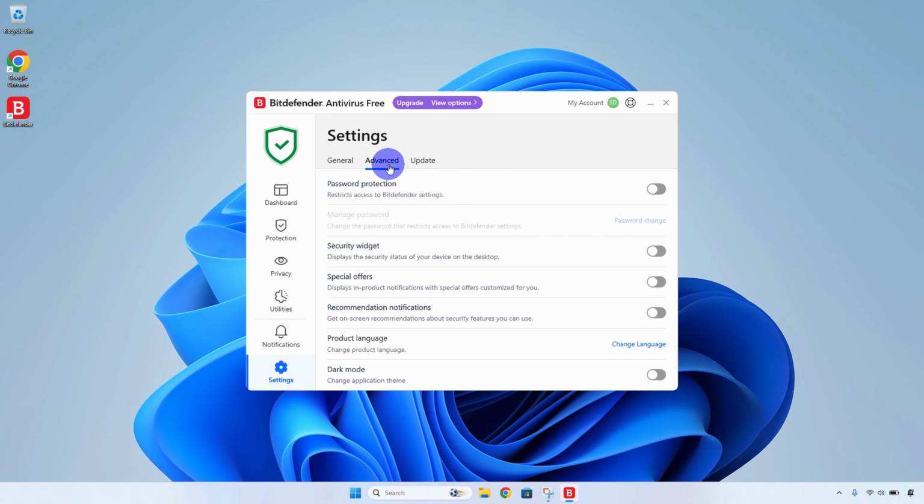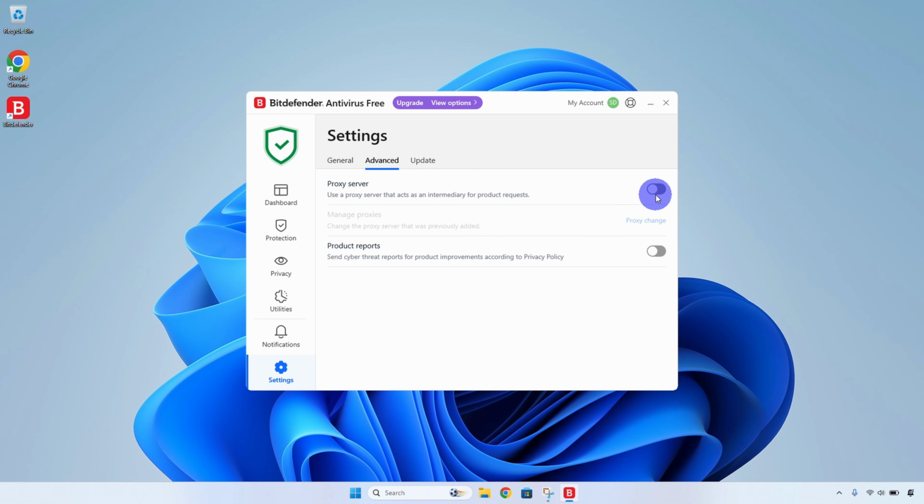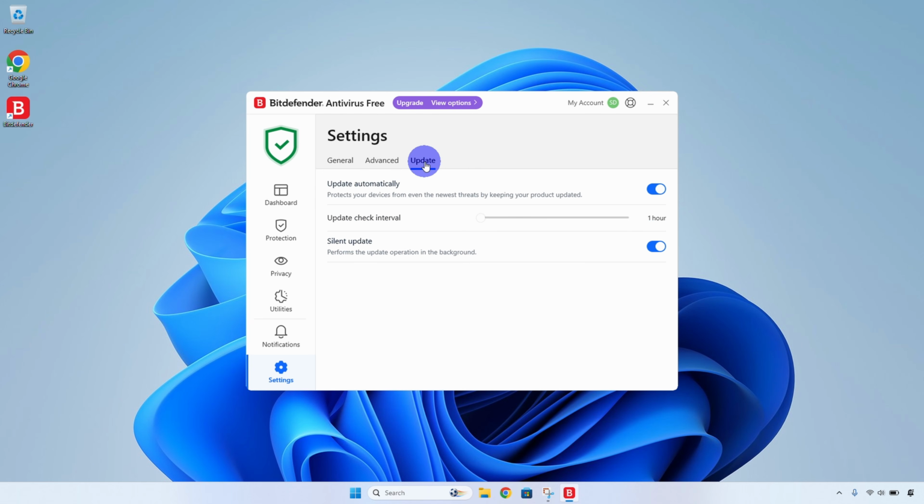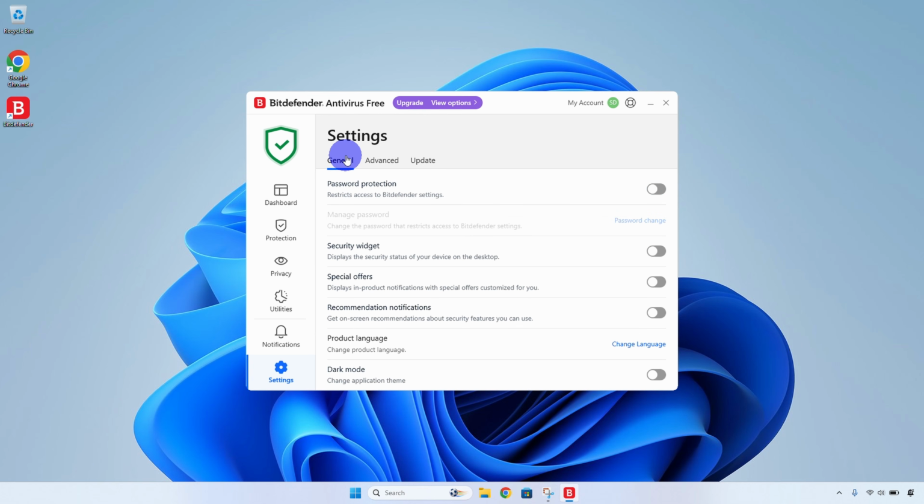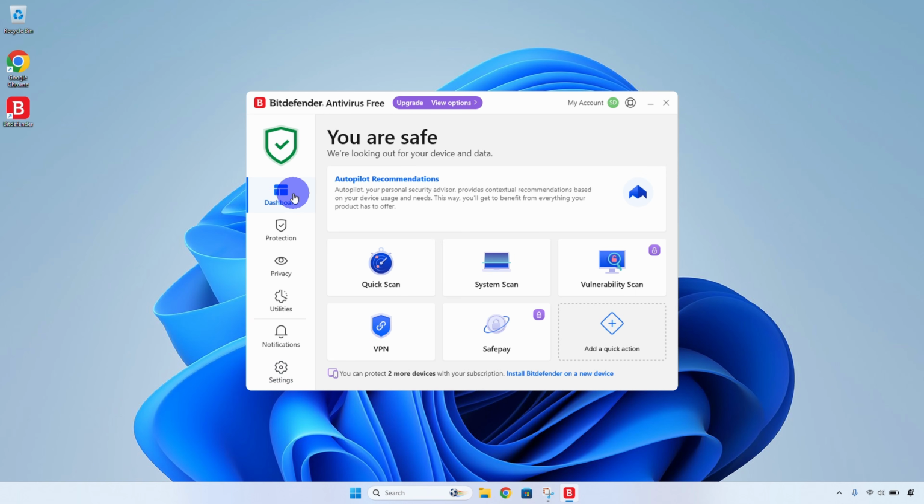We go into advanced right here. I wouldn't change anything with the proxy server. I wouldn't change any of the settings. Then you can go into the final thing right here for updates. Now I would leave that as well. It's set to update. Right now it actually needs an update. It's not fully updated, and I'll show you that in a moment. But that happens every time you install it for the first time.